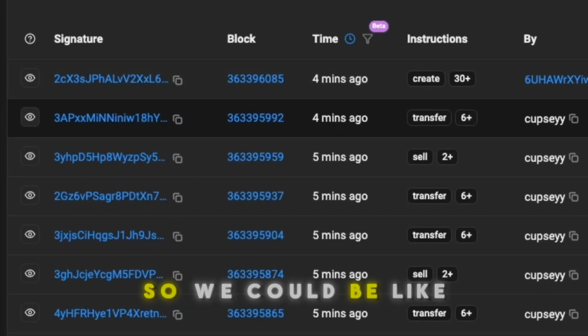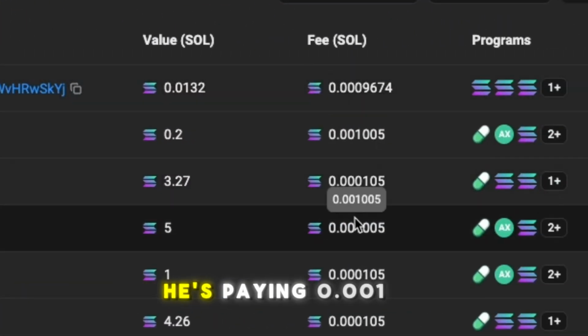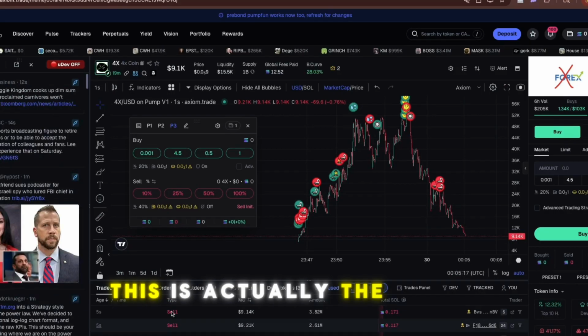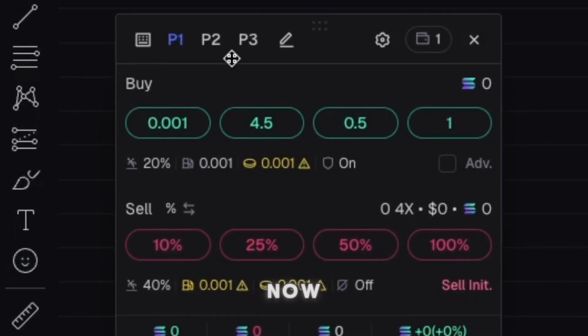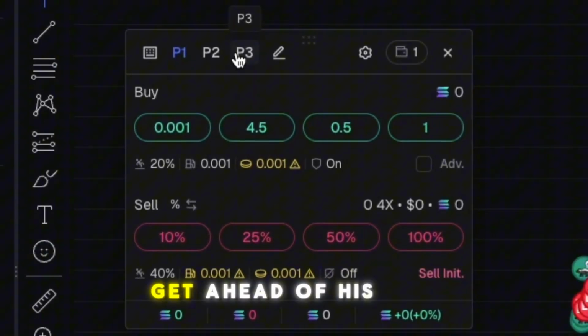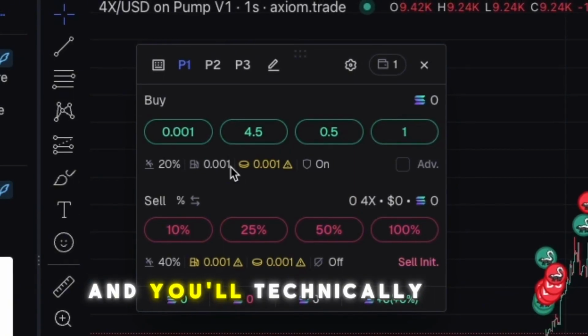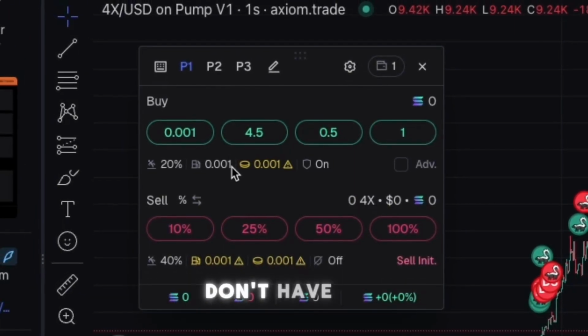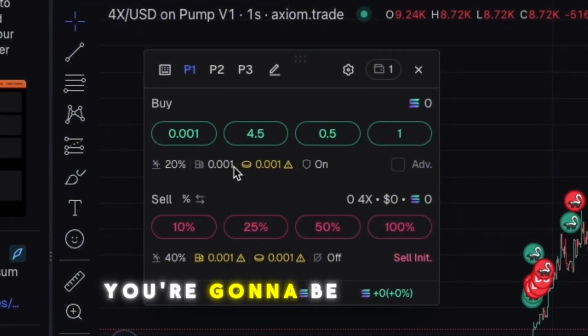And we can even look more in depth. So we'd be like, okay, how much is he paying in fees? Well, it shows us right here. He's paying 0.001. So this is actually the preset that I use most of the time. Now, if you wanted to, like say, get ahead of his fees, you could do 0.013. And you'll technically have a higher fee. So as long as you don't have trash internet connection, you're gonna be basically getting in front.